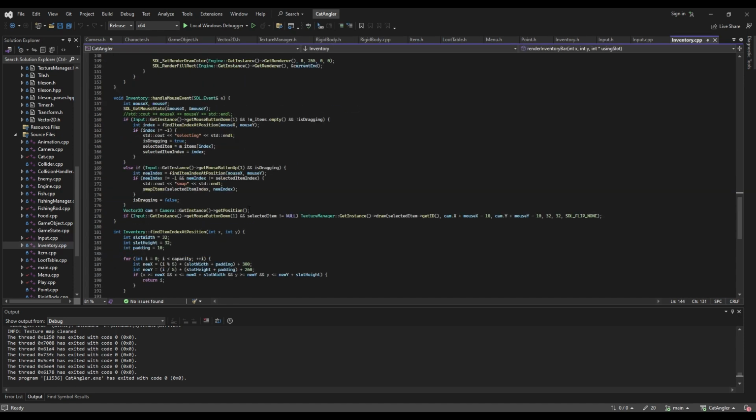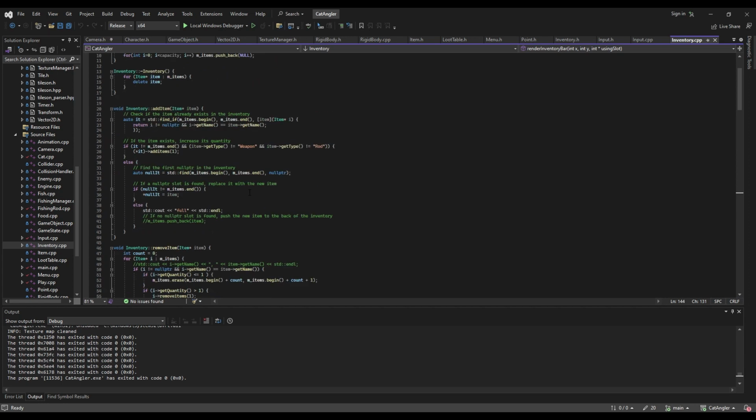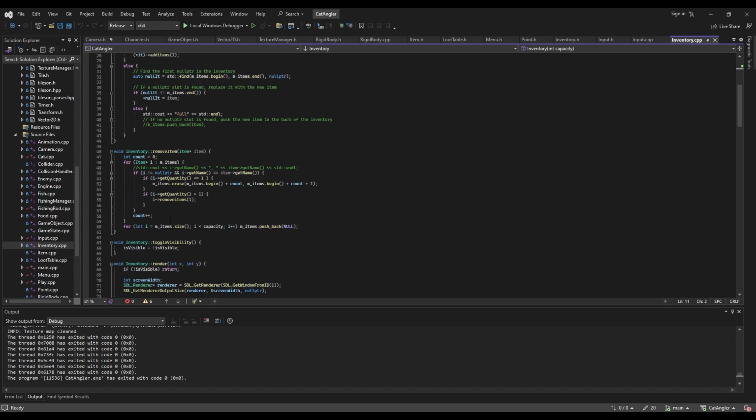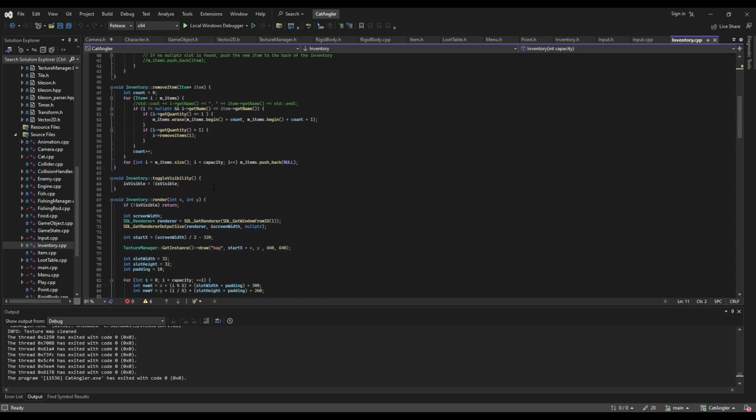So here is our inventory class. We initiate the inventory by pushing in order. We push the new value to the item, so it keeps the capacity of the item. If we add the item, we change the new to point to the item instead. Then for remove, if the item is reduced to 0, we just remove it. And for the toggle visibility, we just toggle the inventory whether it's open or not.